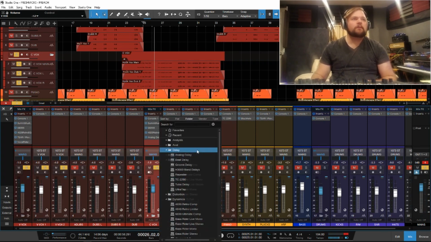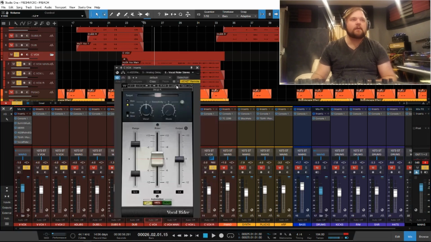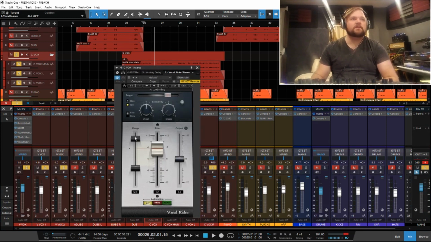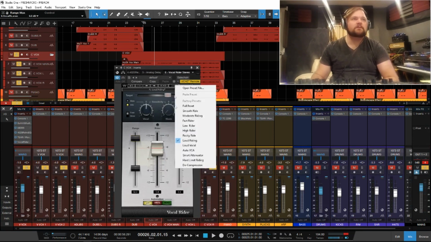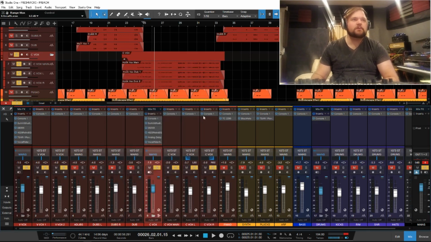And again, Vocal Rider from Waves, this is a fabulous plugin. I use it all the time because it does just a fabulous job of leveling things out and kind of riding the fader for you and just getting your vocal to sit really consistently in your mix. So we're going to go for loud vocal, just like we did with the lead, and push the range up a little bit because it was all recorded a little quiet.